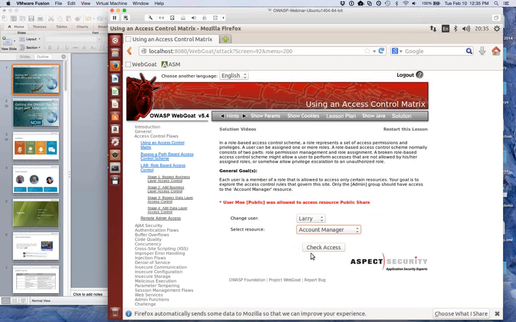So in this case, we're going to do the check access, and voila, you can see the error message that comes here that Larry does not have the privilege to access the resource account manager. So we have a rule in place that specifies when it is permitted, and we actually look up whether Larry has the admin privilege or not, or the admin attribute assigned to him or not.